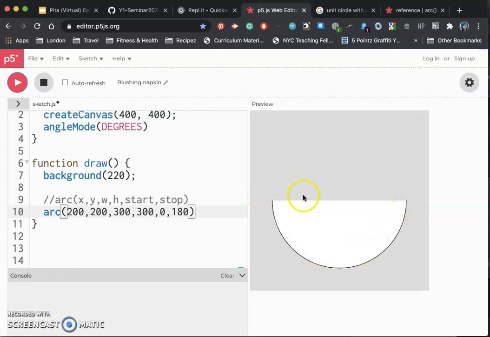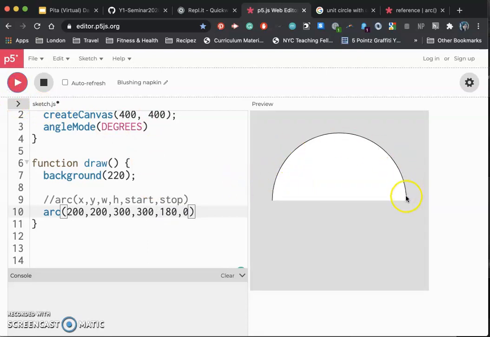Now, the most common question you're going to get from students is, what if I wanted an arc at the top half? That's pretty easy. I just tell the computer to make those cuts in my circle at different places. So instead of starting at 0 and going to 180, let's go from 180 to 0. And now when I hit play, I have a circle going in the correct direction.